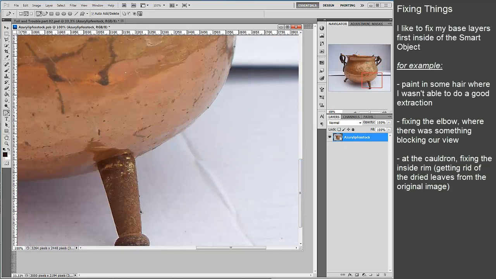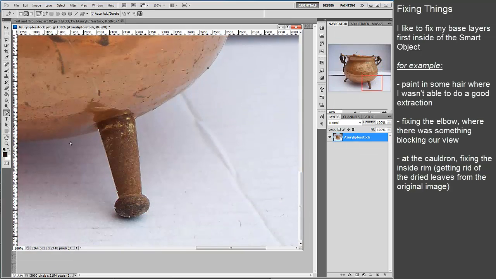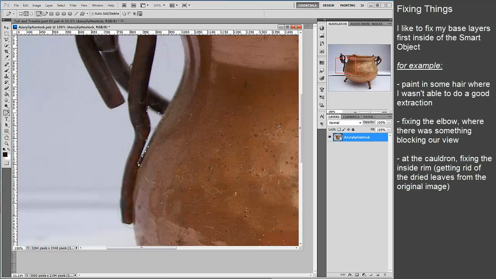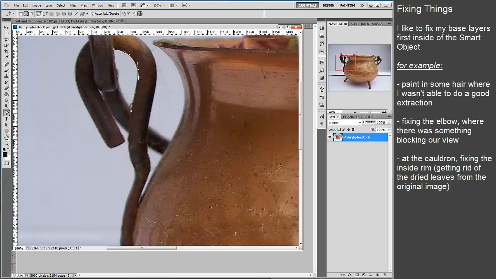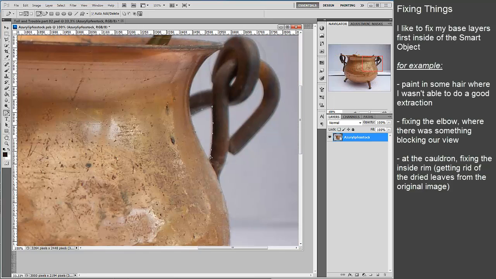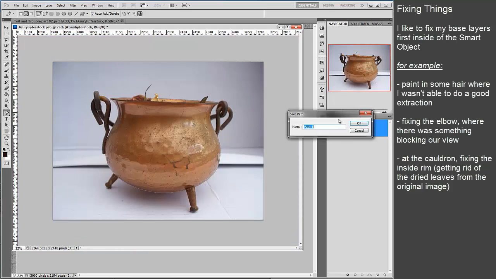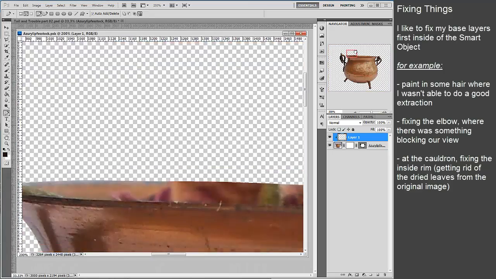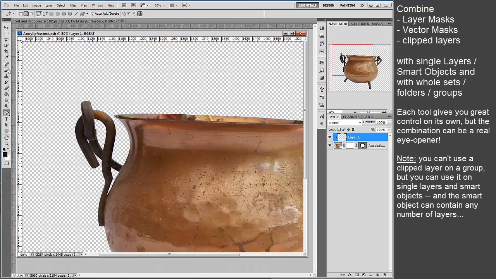Now I'm doing the same with the cauldron, just going around and cutting it properly, now that I know that I'm going to keep it. Again, I'm working on the smart object, and when I press save you can see how the ridges disappear now that I have cut it out properly.